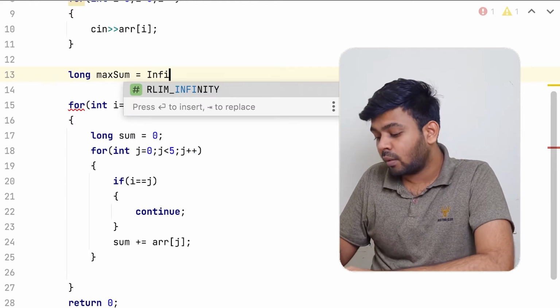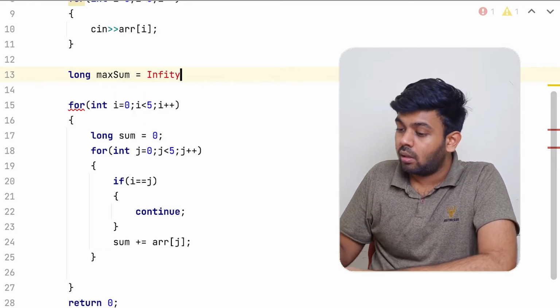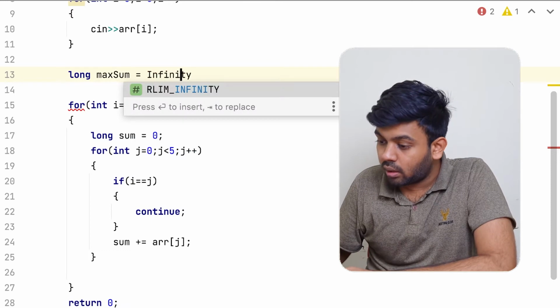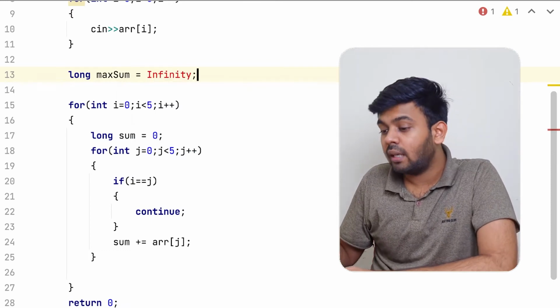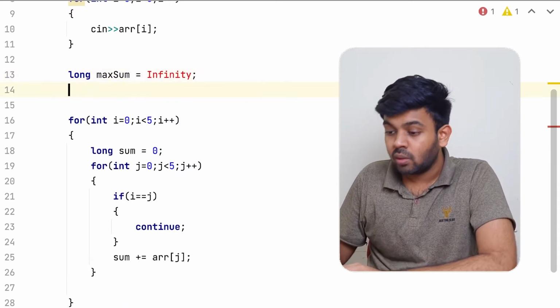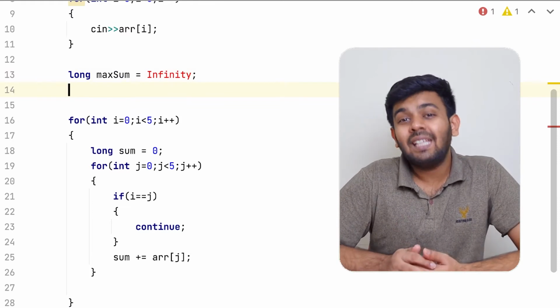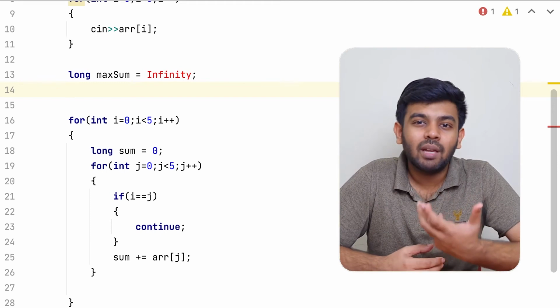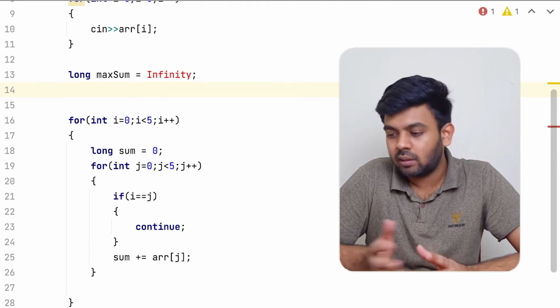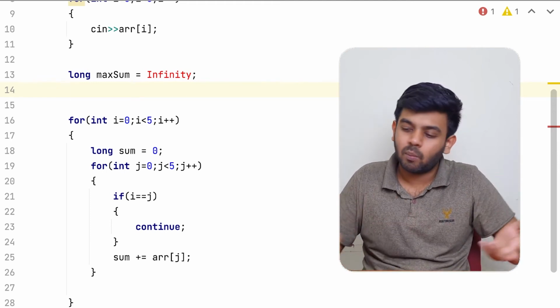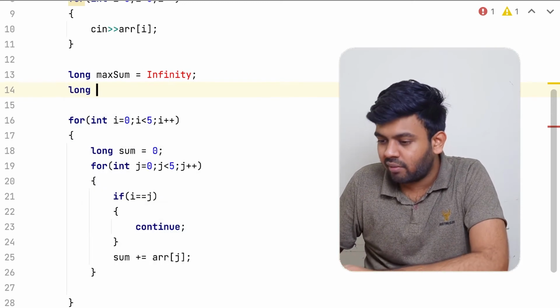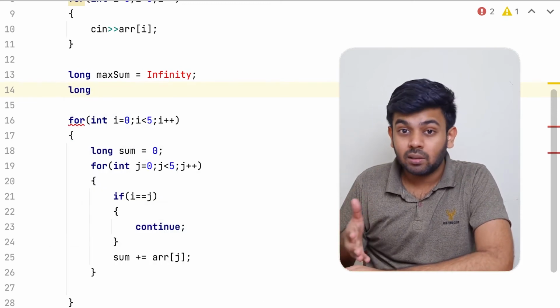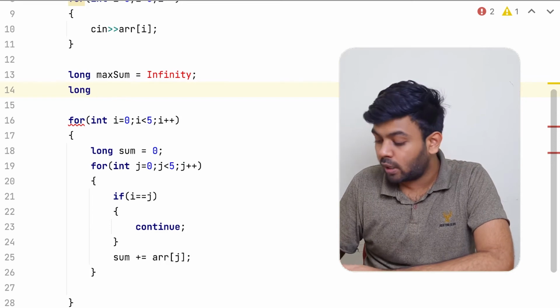Okay, there is something called infinity, but this particular IDE is not recognizing it, but it's fine. You can use int minimum or int maximum, but that is usable only when you have an integer. This is long, right? So you'll have to have a pretty big number, so I'm just going to give it as infinity. In this IDE it is not defined, but when you go to HackerRank it will be completely fine.